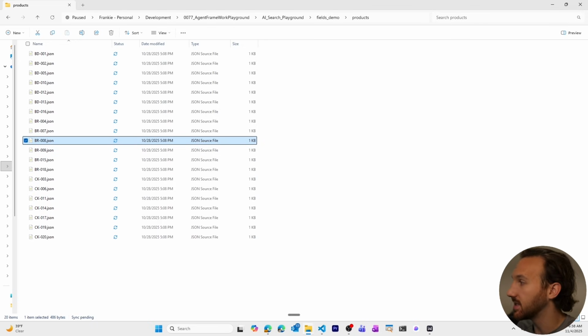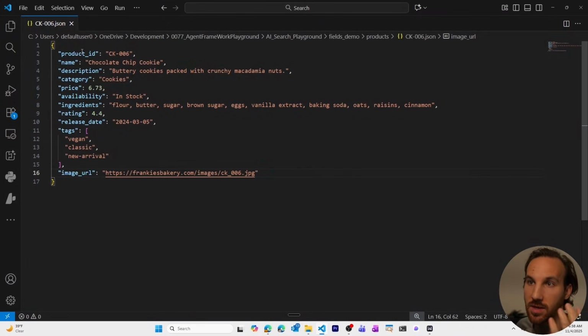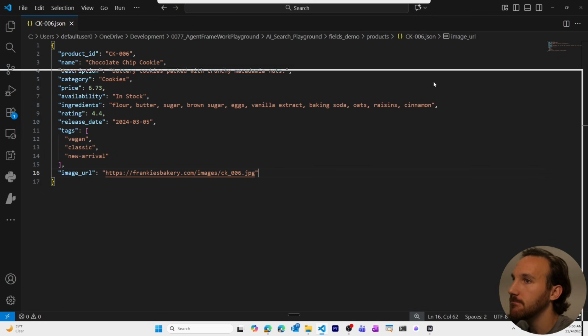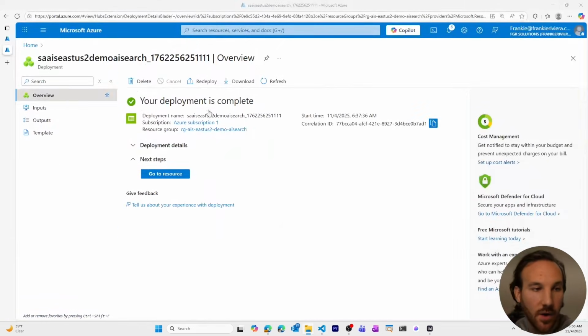Each one of these JSON files is a product. It looks like this. Here's an example with just a description, some categories, product ID, ingredients, price, things that we can easily map and understand for the way we can search for things in Azure AI Search. So it's just a list of these. That's what we're going to be uploading, all 20 of those.